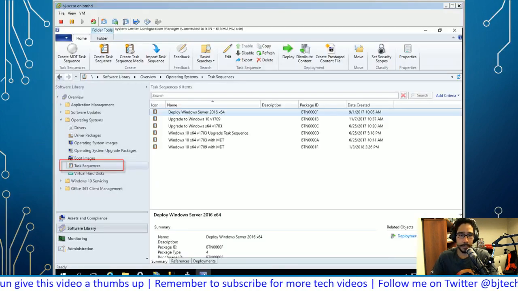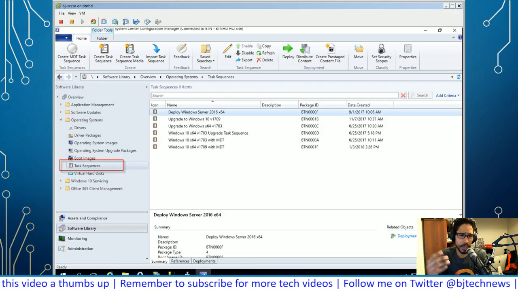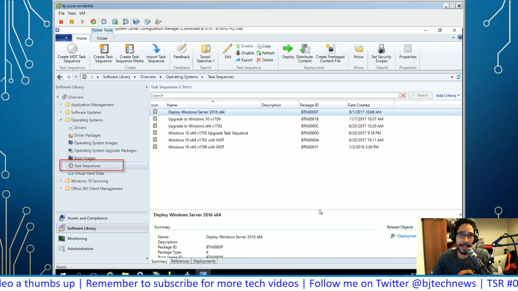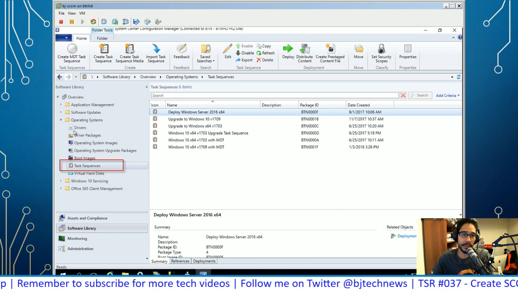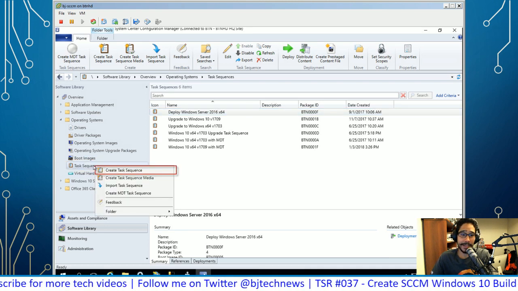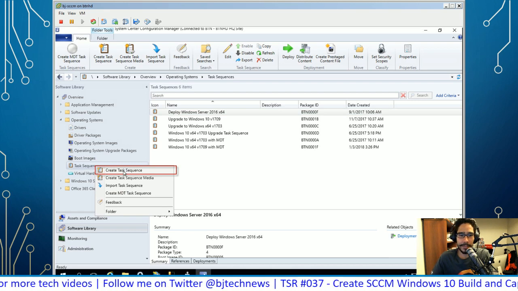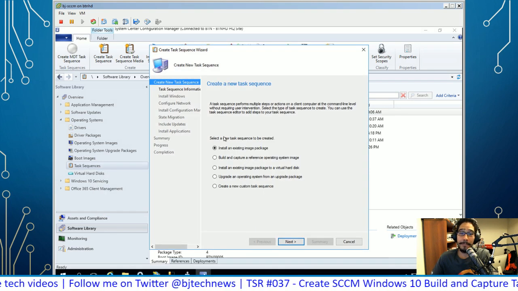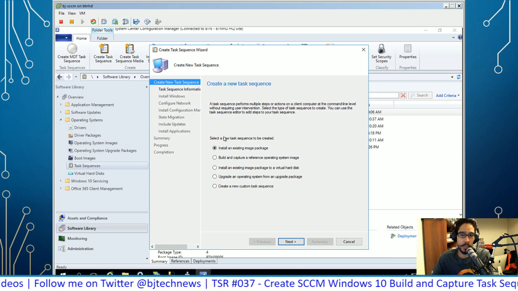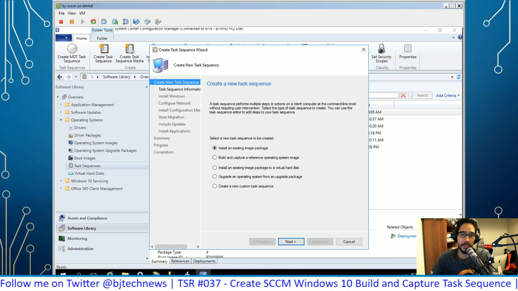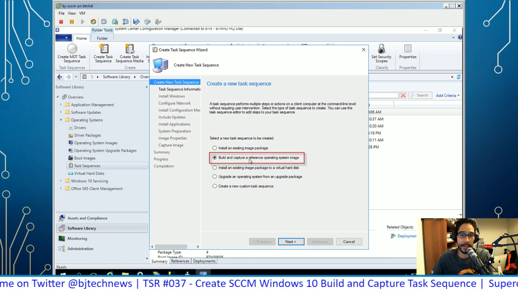Okay, so first thing that you need to do is open up your SCCM console. You want to go inside Software Library. Within Software Library, Overview, Operating Systems, expand that, and you're going to see Task Sequences. You want to right click on your task sequence and you want to what? Create a task sequence, right? From here, you got many options, and the option that you want would be Build and capture a reference operating system, which is the second one.